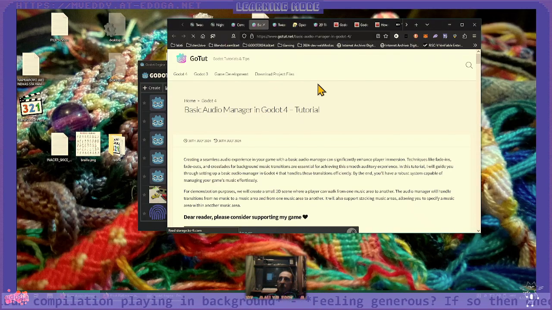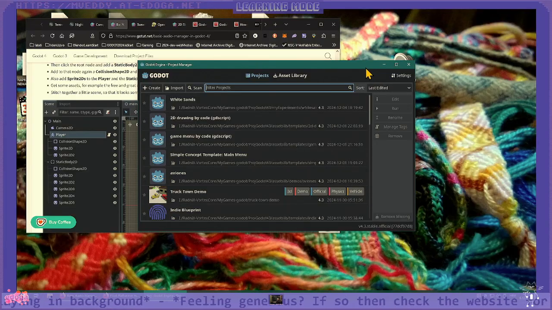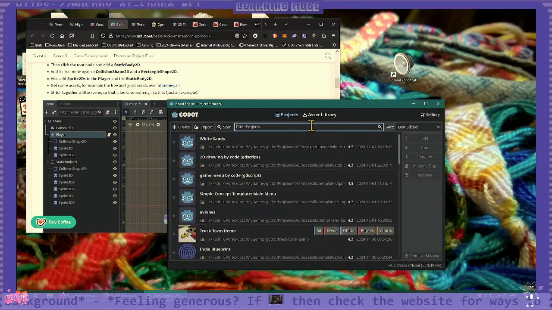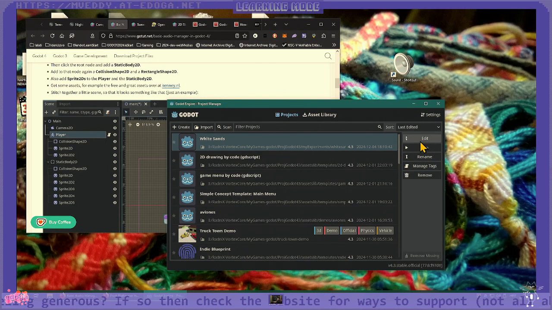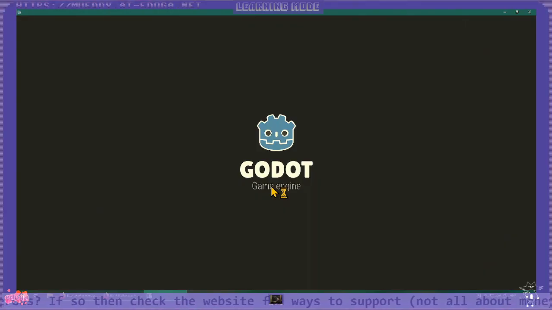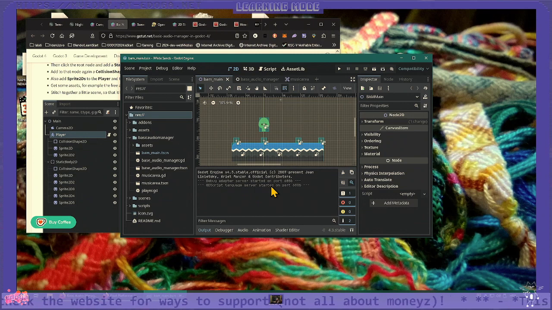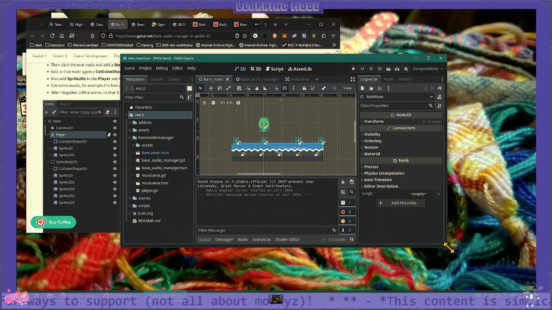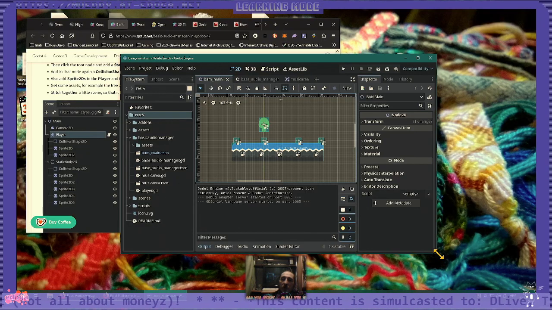Basic audio manager using the global autoload, to enable managing the sound audio streams from a global scope for a given project.